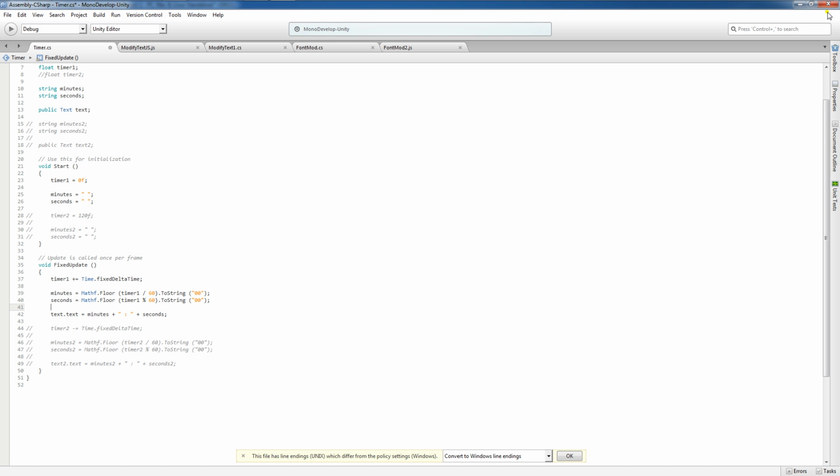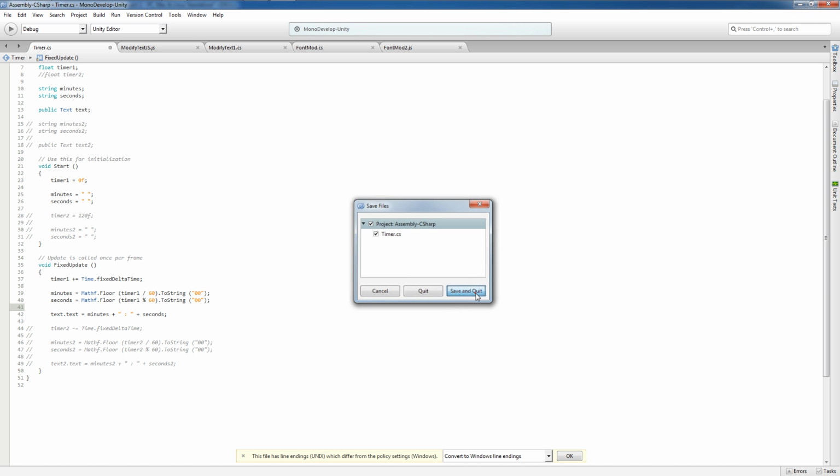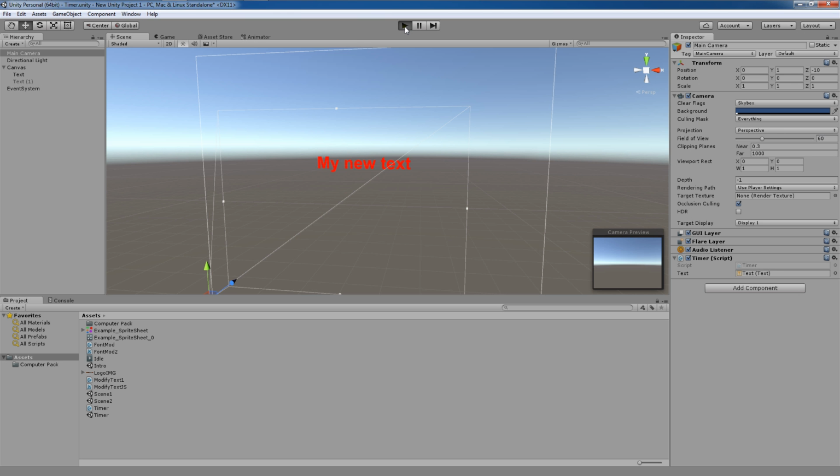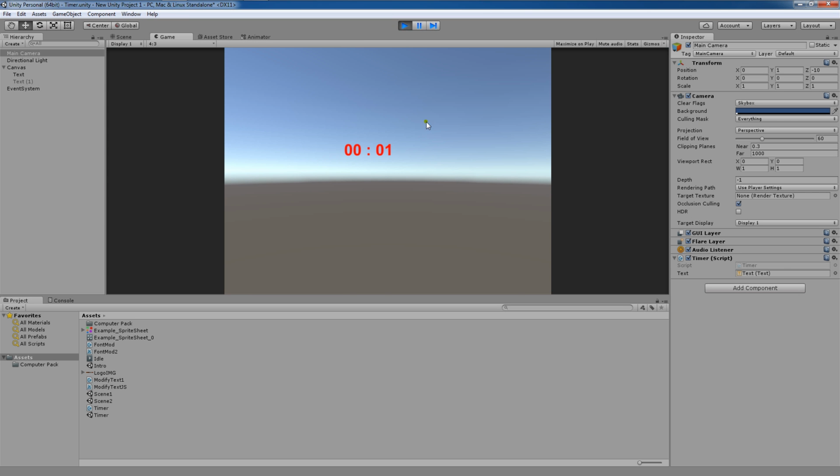So let's take a look at what this script does. We're going to hit the X here, and it's going to ask, do we want to save? Yes, we do. When we hit play here, you're going to see that this starts counting up second by second. So depending on the type of game you're making, you could make it where once you reach 2 minutes, something happens, or once you reach 15 seconds, something happens. Or if they don't get somewhere within a certain set time, game over. So those are examples of the functionality you could use this for.